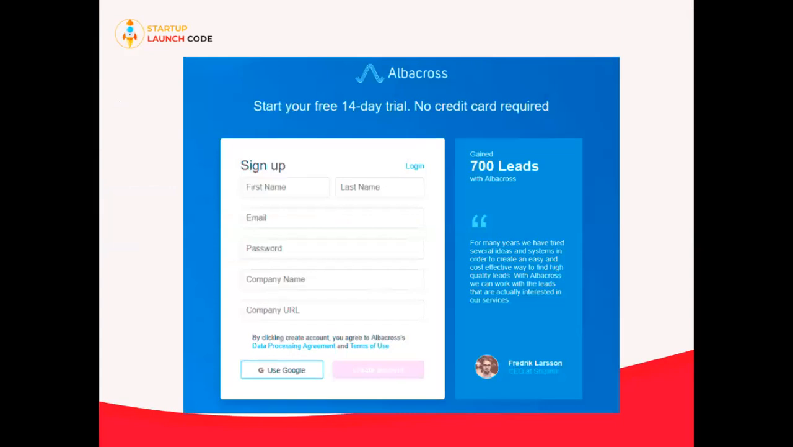Now, the first thing they did from their sign up page is to catch your attention by putting a testimonial of people who have used their platform. You can see on the right hand side there is a testimonial of how this person was able to get 700 leads using the particular application.